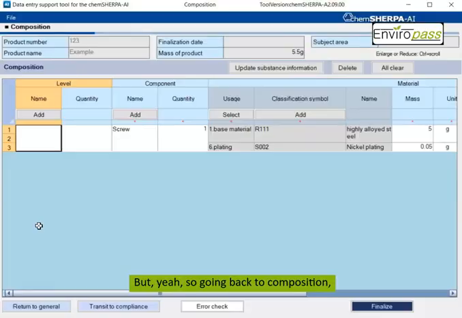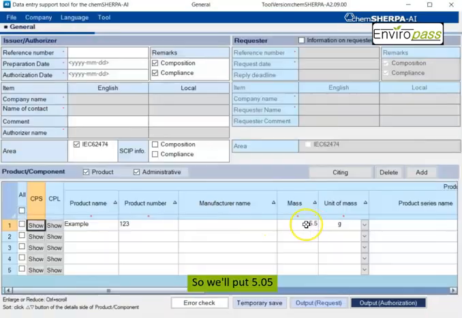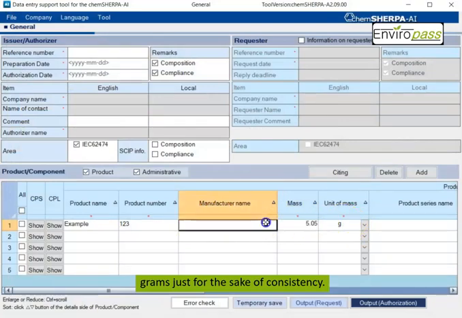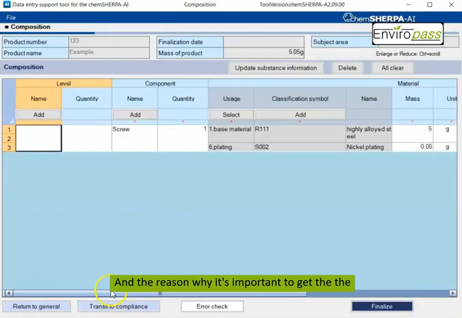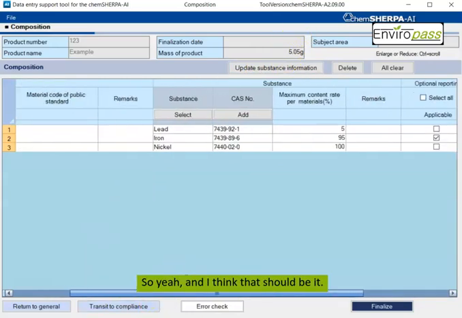But going back to composition, oh wait, actually it's 0.05, so we'll put 5.05 grams just for the sake of consistency. The reason it's important to get the numbers correct is because I'm pretty sure if you try finalizing and the mass doesn't add up to the mass you put in the general section, the total mass, so if this does not add up to this, it's going to be a problem. So I think that should be it.